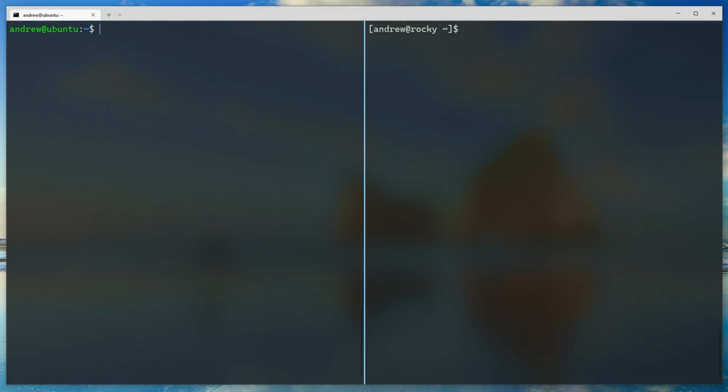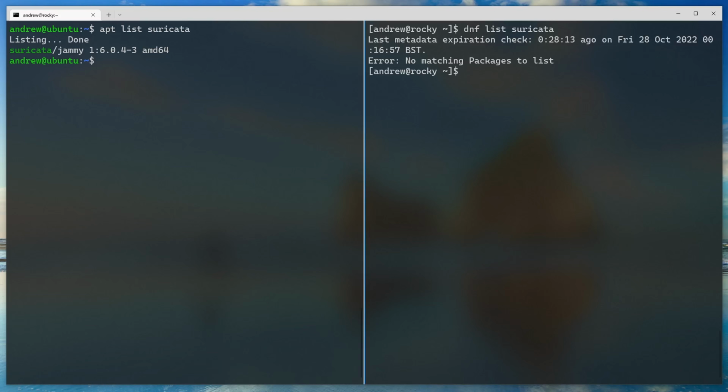First up, let's check for a Suricata package. For Ubuntu, that's apt list suricata, and for Rocky, it's dnf list suricata. Ubuntu shows 6.0.4 and Rocky shows nothing. That's because Red Hat, and therefore Rocky, ships with a more limited number of packages compared to other Linux distros. Red Hat is enterprise focused and comes with commercial support, so this is a way of them drawing a box around the software that they have specifically curated and are responsible for supporting.